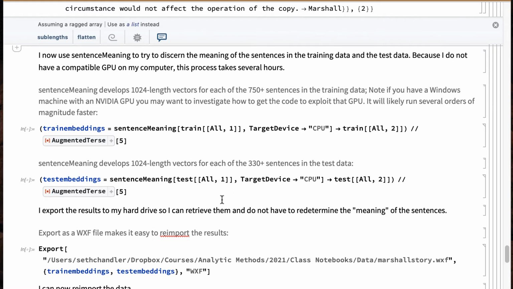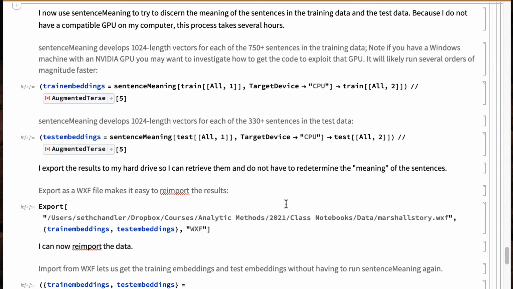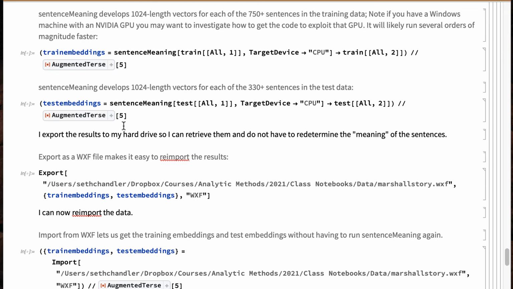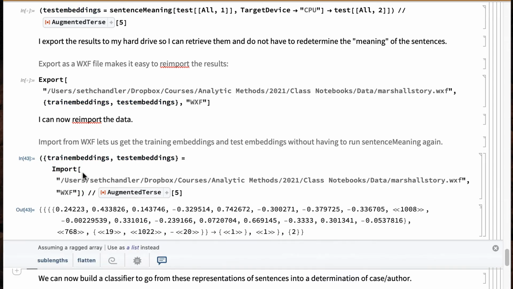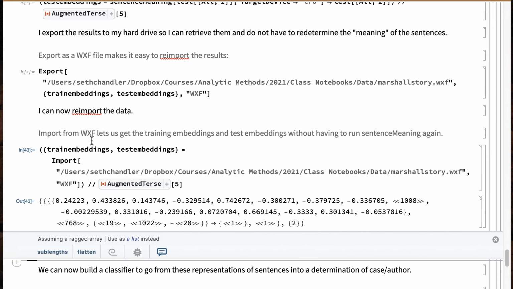I am not going to do this live because this takes several hours because of the darn CPU thing and because GPT-2 is a beast. So what I did was, once it was done, I exported what I'd done to a file, and what I'm now going to do is simply import from that WXF file to get the stuff back without having to wait hours. And by the way, this is a very good habit to get into when you've done a lot of work and don't want to replicate it. Save it to a file and then have the ability to recall it.